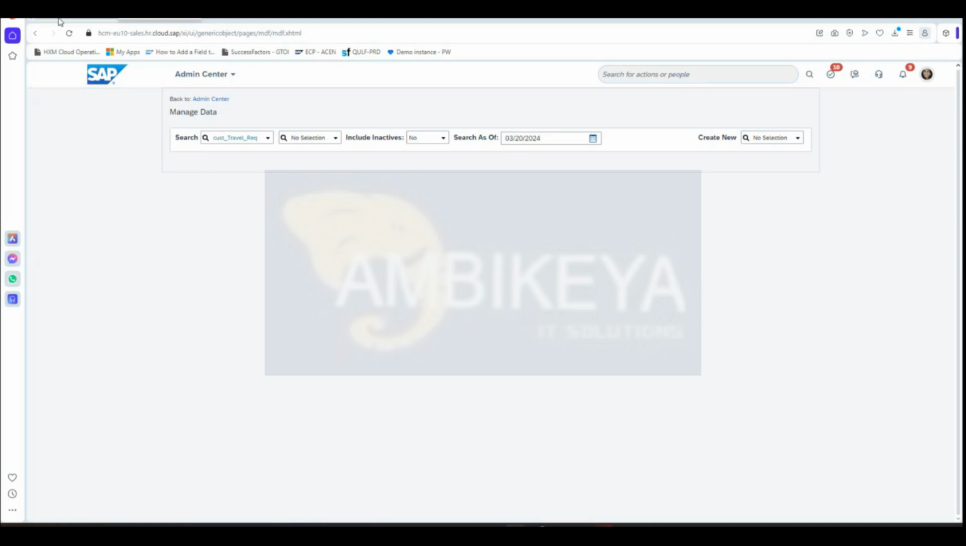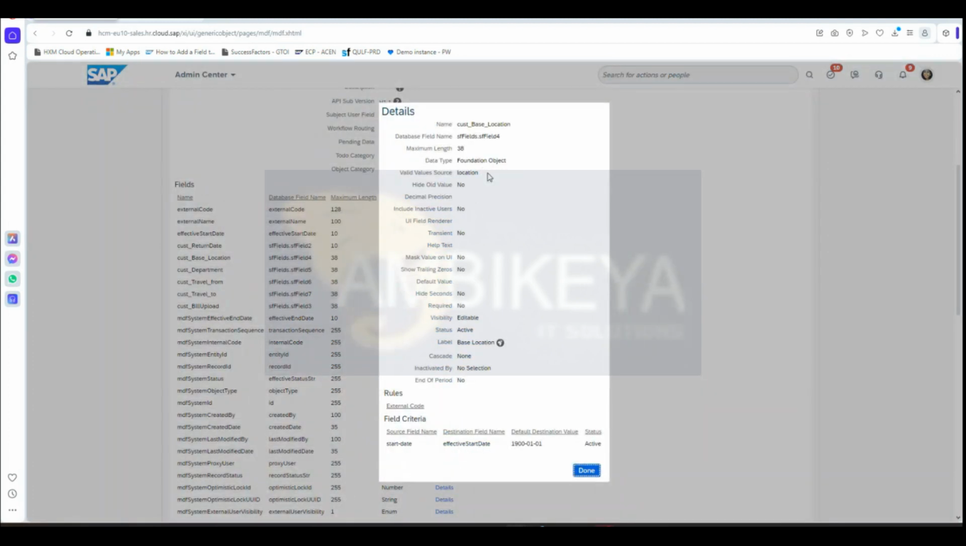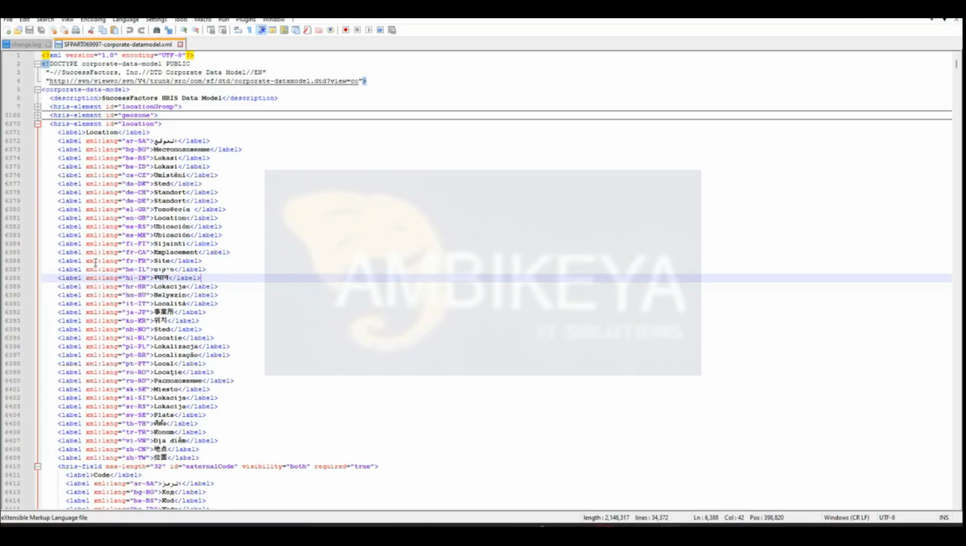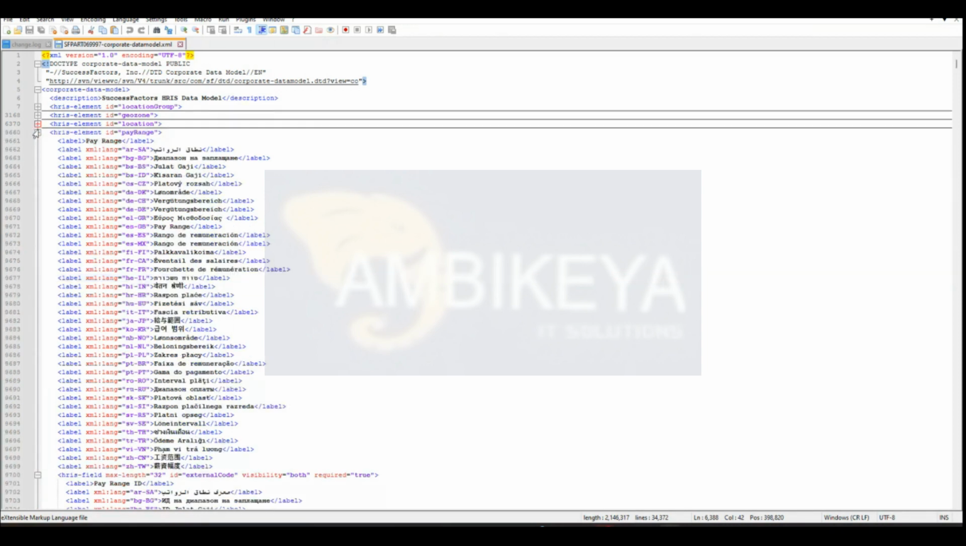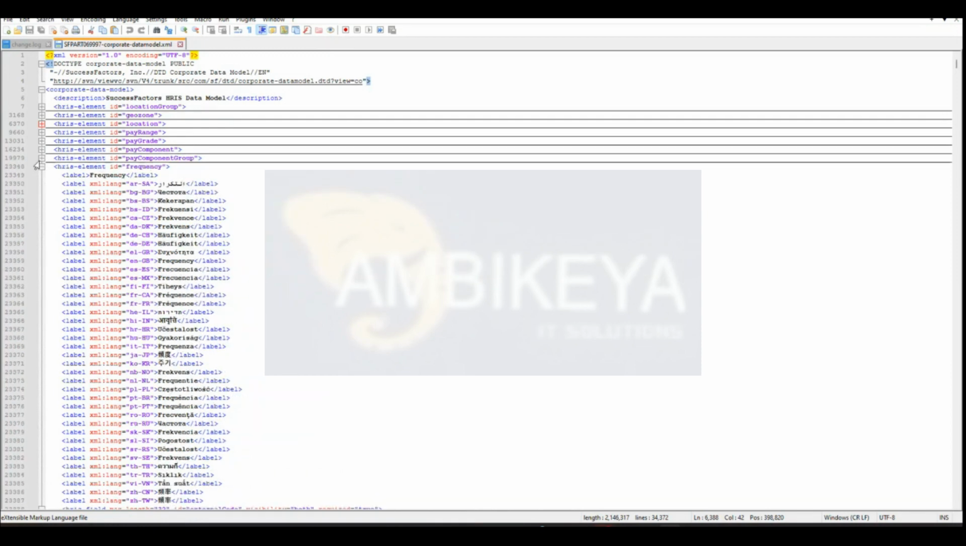Any questions on this, the configure object definitions? For a foundation object, you just need to get the code. Not only location, for any foundation object, you can get the code from the corporate data model, for location or geo zone or anything. Right. Got it.